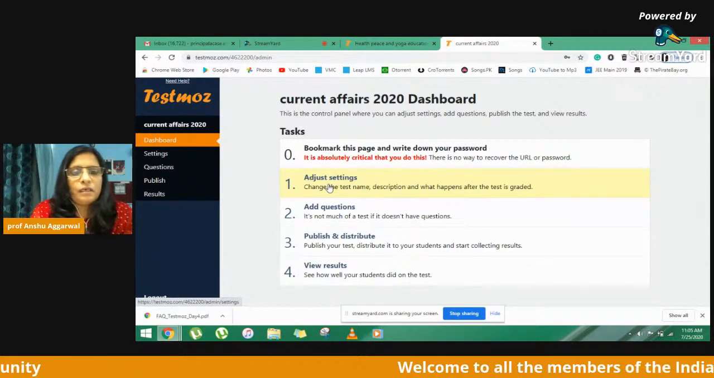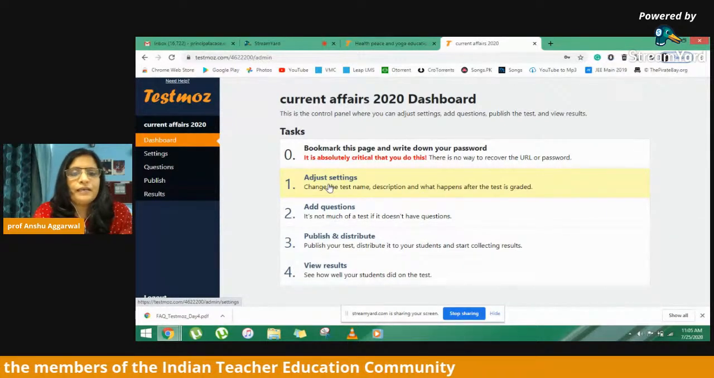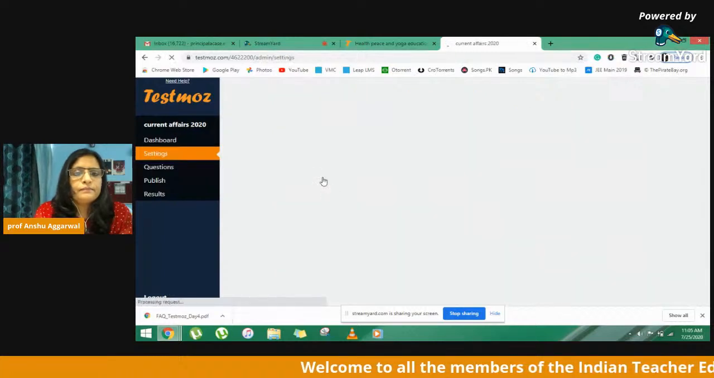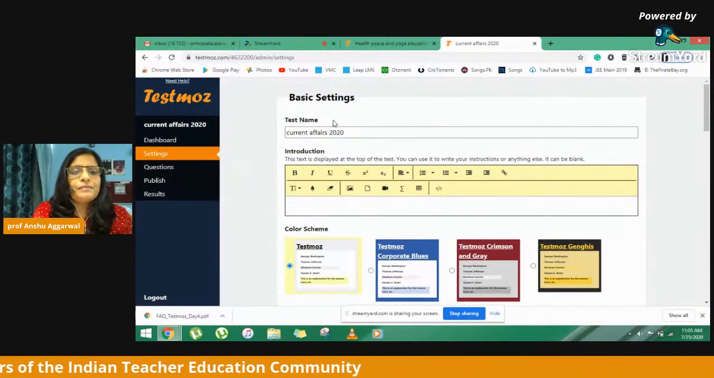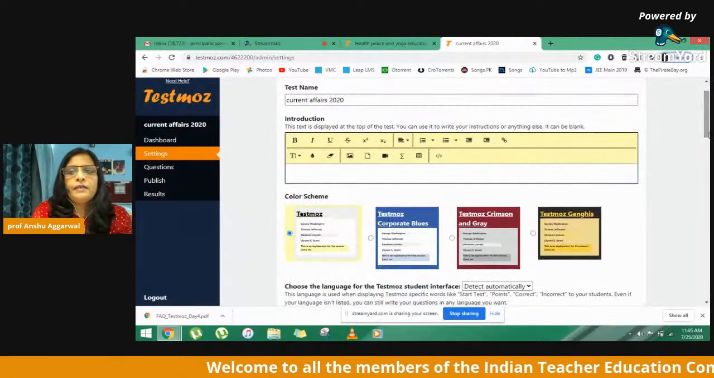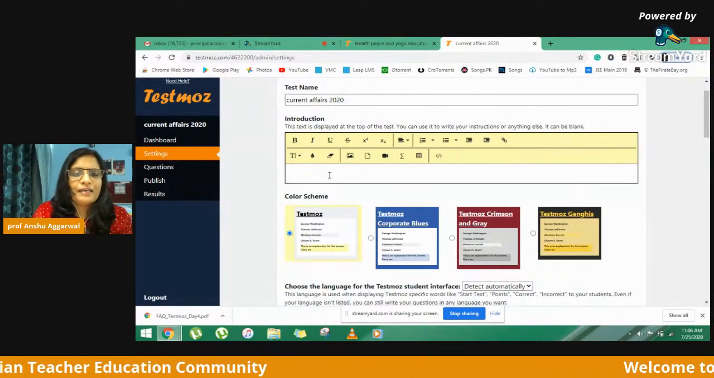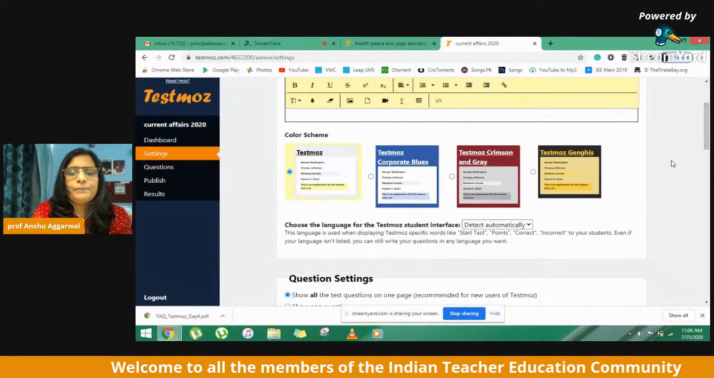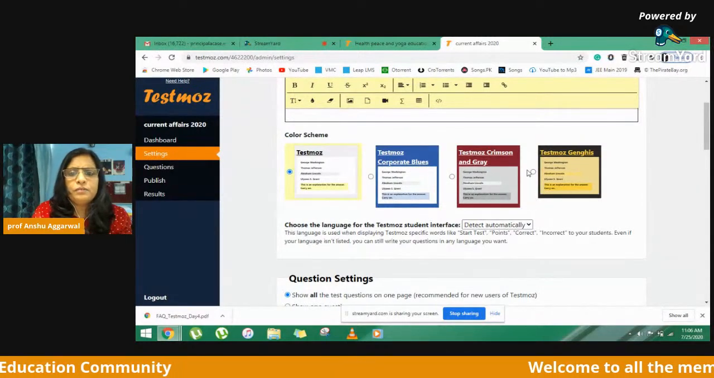For creating any type of test, first of all you will do a few settings so that you can set it up according to yourself. So I'm going to click on the settings. These are the basic settings. Because our test name is current affairs, it has automatically come here. Now introduction means if you want to give any type of instruction in your test or quiz, you can write it there, but it is optional. It's not mandatory. Next setting is related to the templates. There are four types of templates already given. You can choose any one of them. Suppose I am choosing this one.